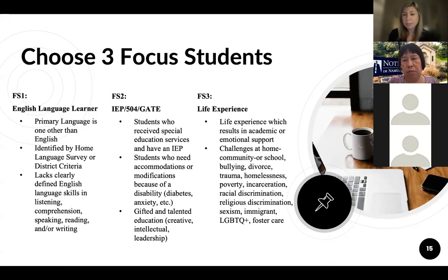You'll want to explain the disability, and it prompts you through that, and you explain who your student is. And then FS3 is a student with life experiences. And this is sometimes troubling for people because it's not a designation, right? So ELL is a designation. IEP, 504, GATE, that's a designation. You've got some data.